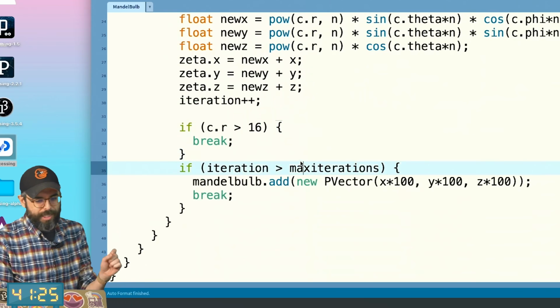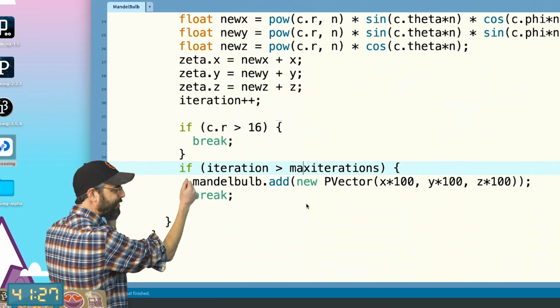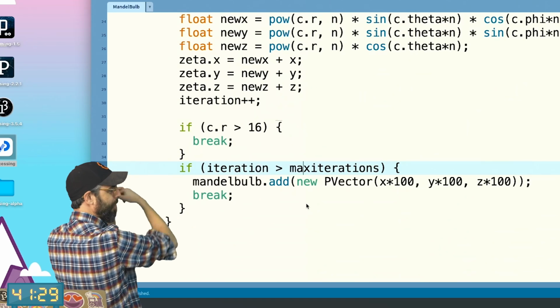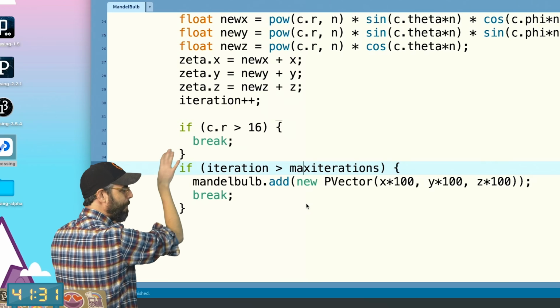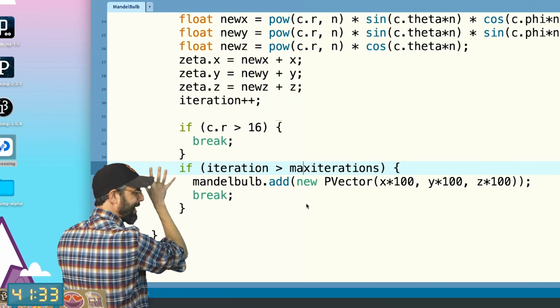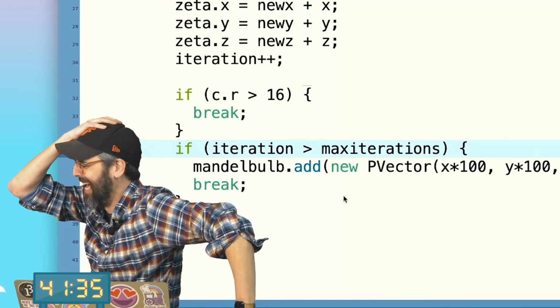So now only the points where the radius value hasn't gotten past the number 16 will make their way into the MandelBulb set itself. Oh my God.